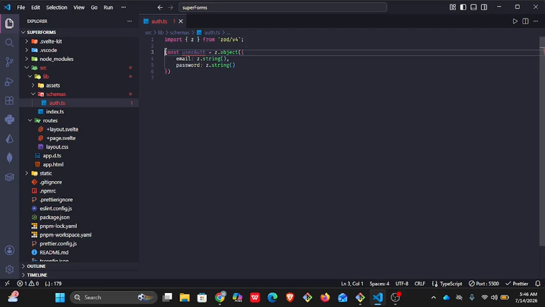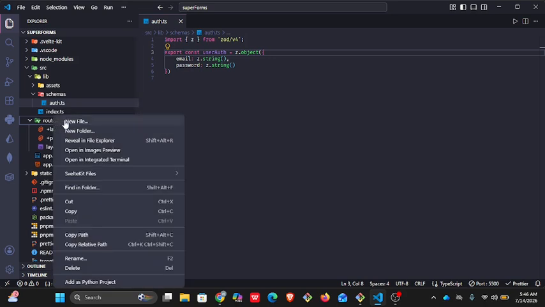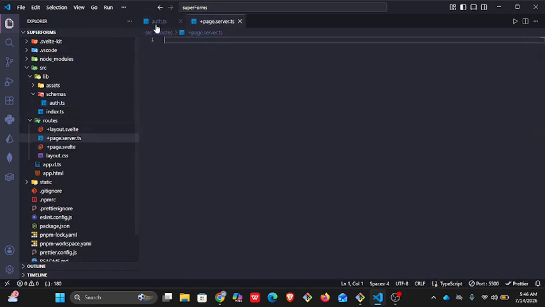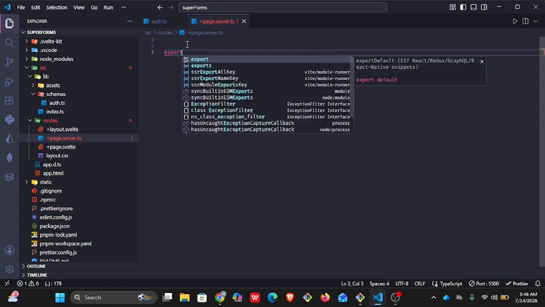So I'll come here. I'm going to export this user auth right here. Now come to my root file and create a +page.server.ts, right? And start writing my validation code here. So in my page.server.ts, I'm going to come under here, I'm going to say export const.